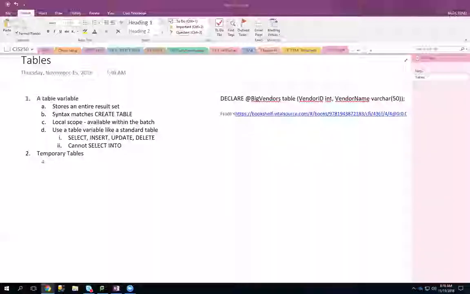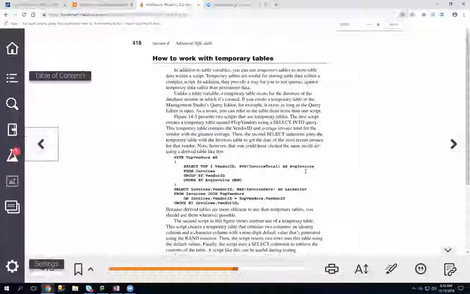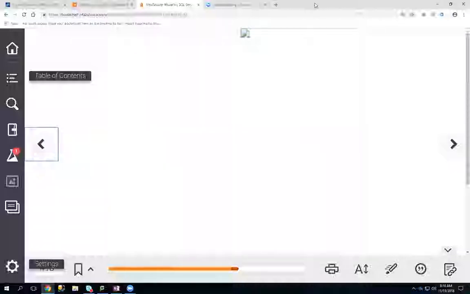The text shows us this awesome example, and there's a lot of information here buried in these very few paragraphs, so we're going to try to extract it out. They say that we can use temporary tables to store data in a script. These temporary tables are basically exactly the same as a table variable, except that they exist as long as your query editor window is open. So you can refer to the table from more than one script.